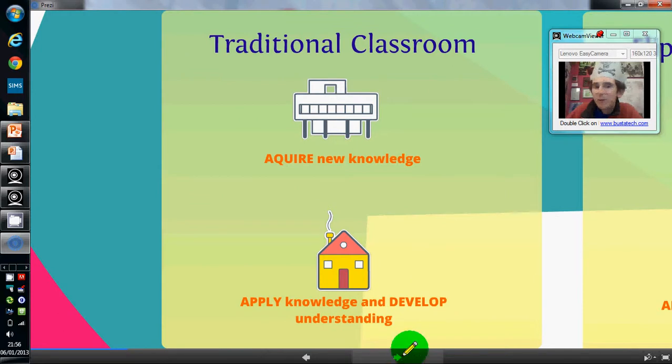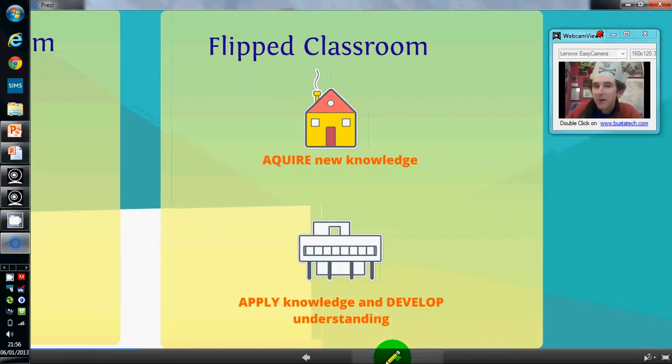So there's a traditional classroom, which is all about acquiring the knowledge in class, listening to you, boring old you, and then doing something at home for homework that they get stuck on and they can't get any help. Here's what a flipped classroom looks like. Much better. First you're going to acquire the knowledge at home. If it's about making some notes and looking at some videos, they can do that on their own.